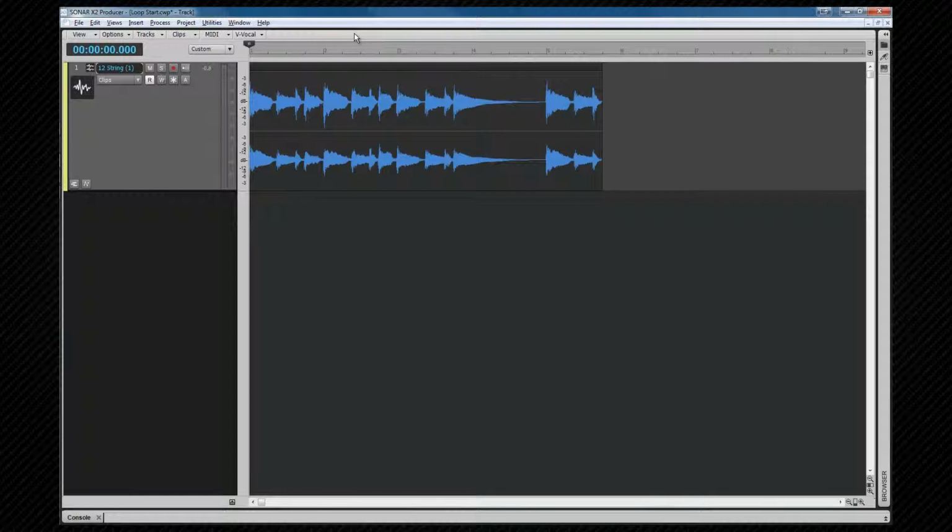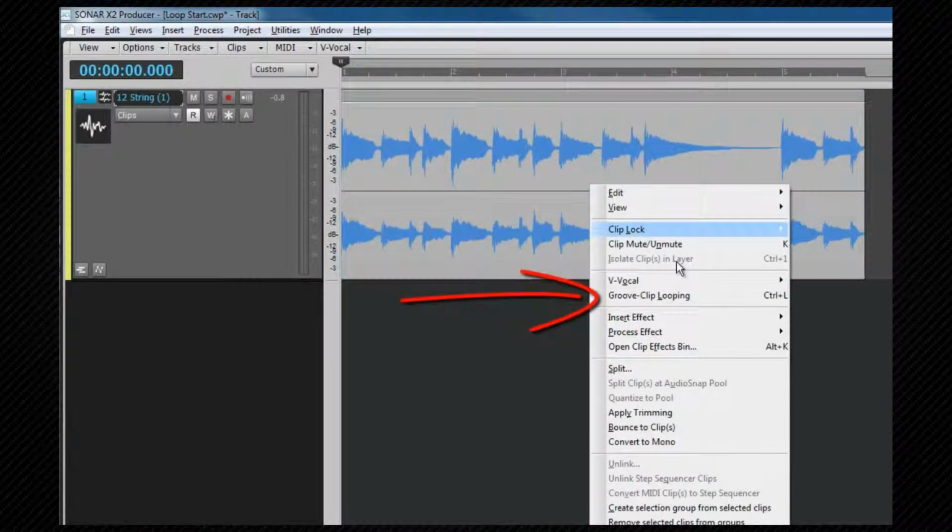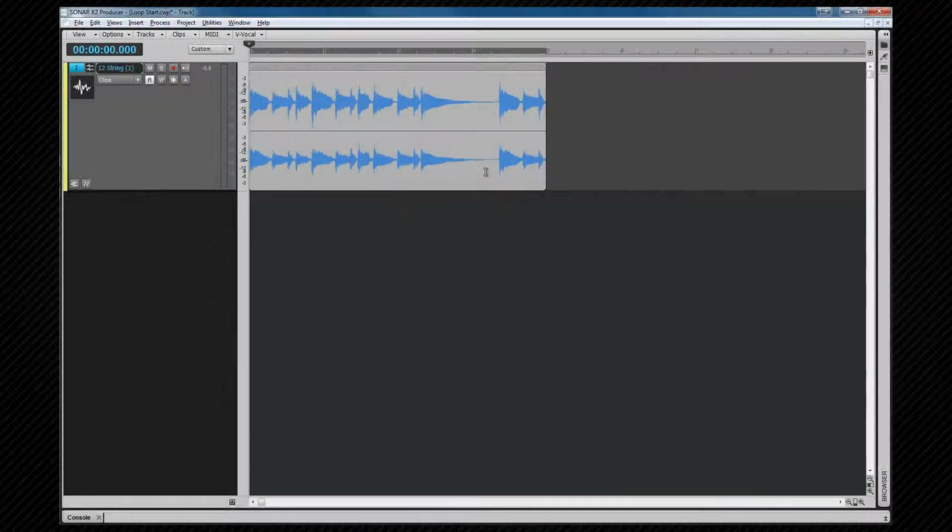Sonar comes with many of its own loops, but we can also create our own from any audio clip. I have a simple audio clip loaded here, and we can convert it to a groove clip by selecting it and pressing Ctrl L or right-clicking on the clip and selecting Groove Clip Looping. Once a clip is a groove loop, it can be rolled out along the timeline, and the loop will repeat for the length of the clip.